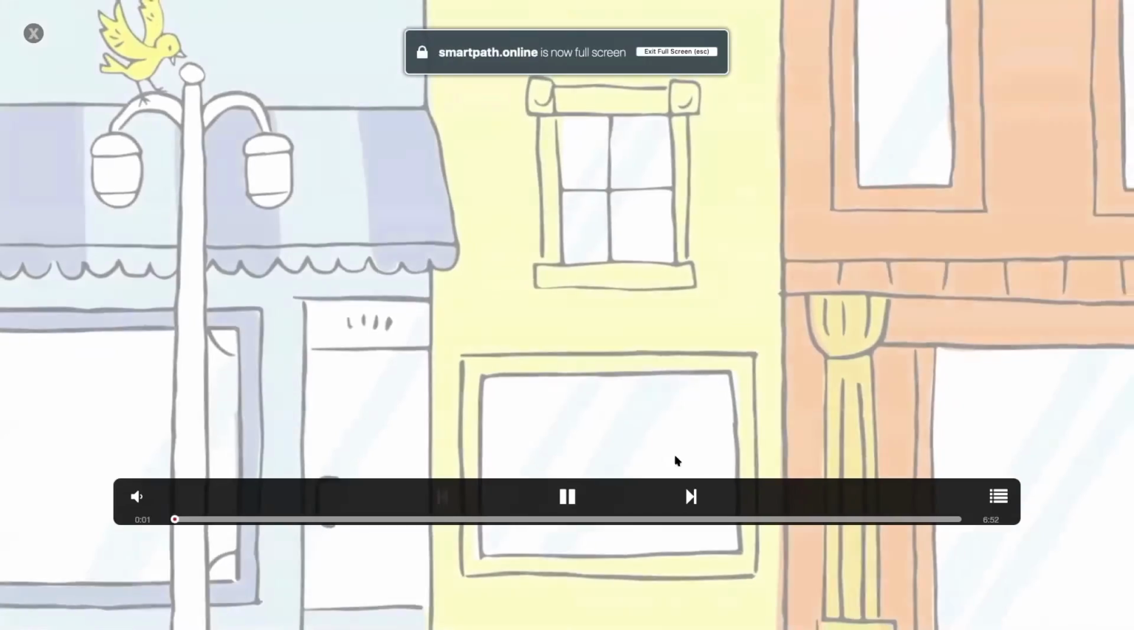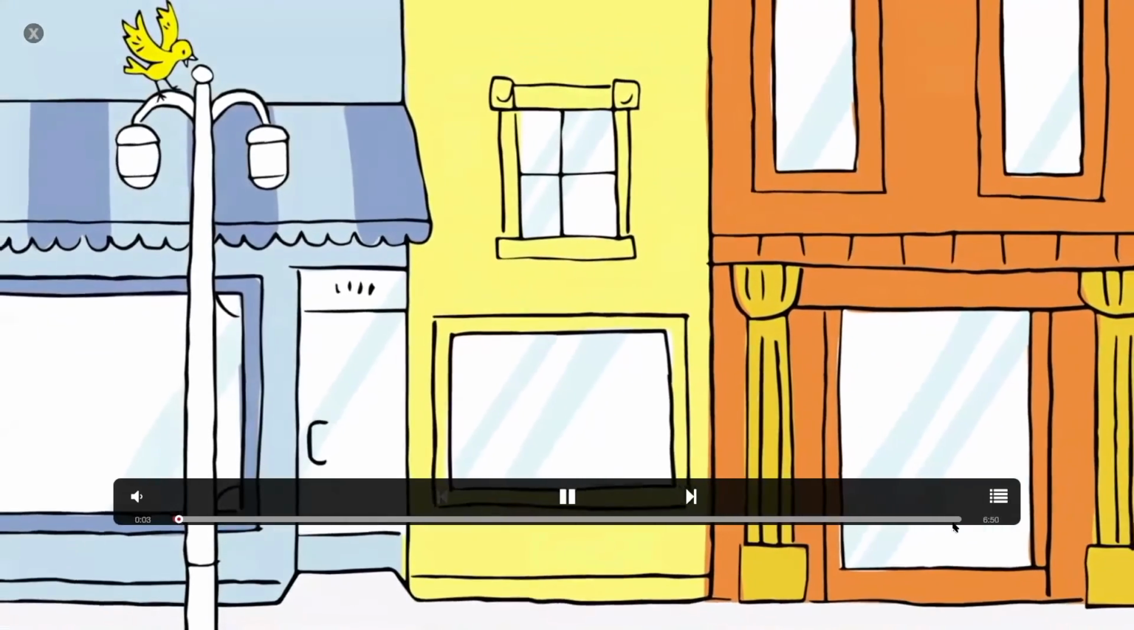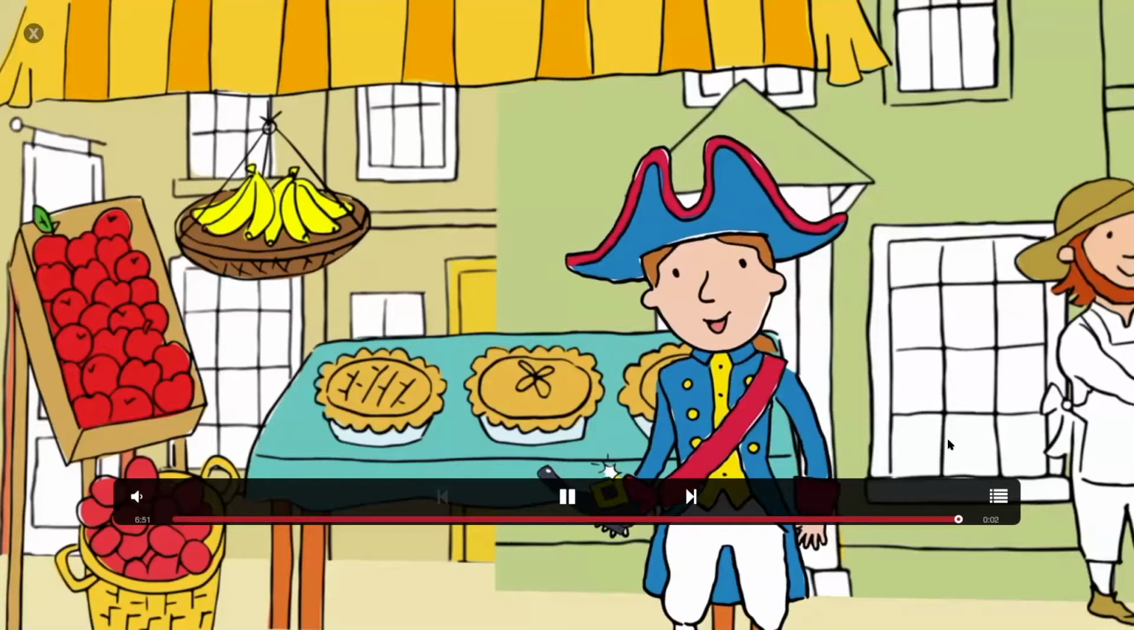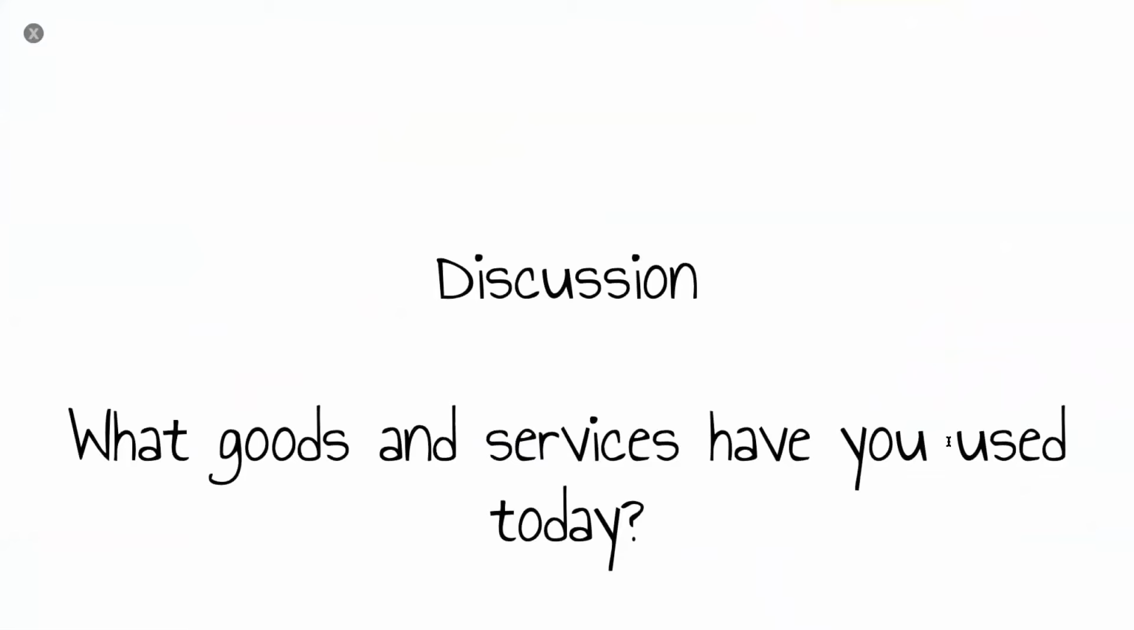If you hit the space bar, the lesson will start, and there'll be a video, and I'm going to skip to the end. Goods or services you've used today? And at the end, if the next thing on the outline is a discussion, it pauses for the discussion. And in this particular discussion, it actually provides the question for you. Not all of them do that, but on your little outline, you'll have the talking points that you need.